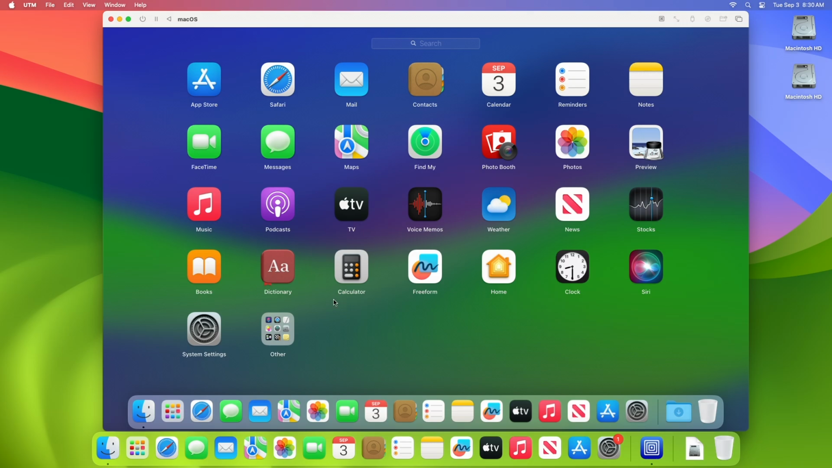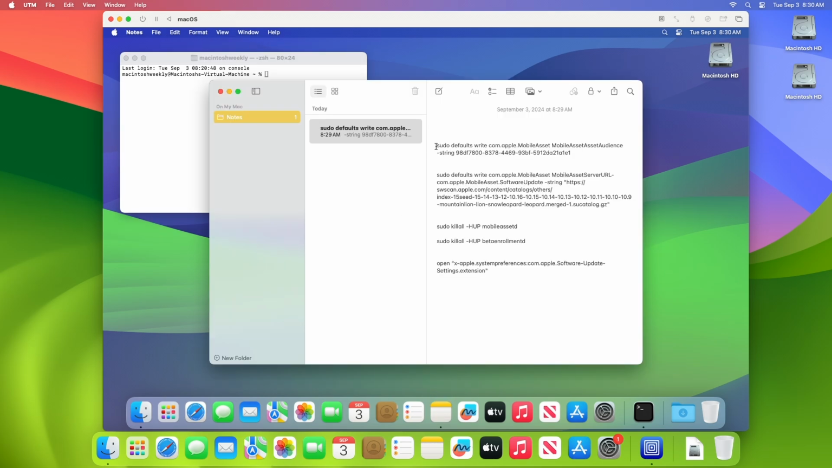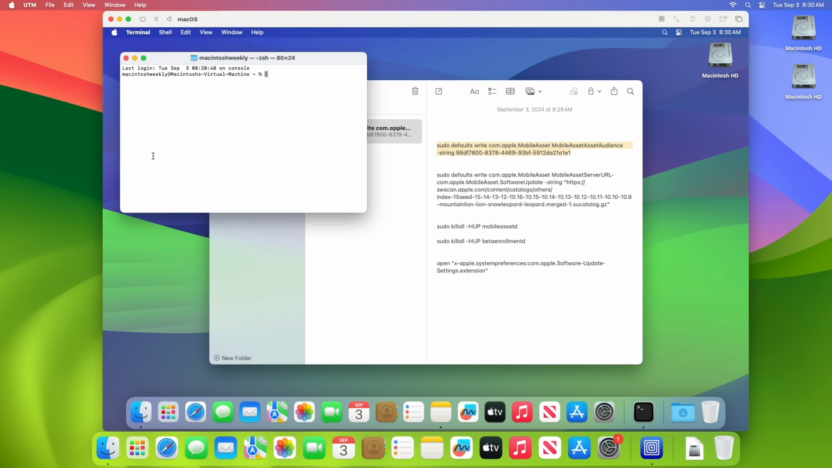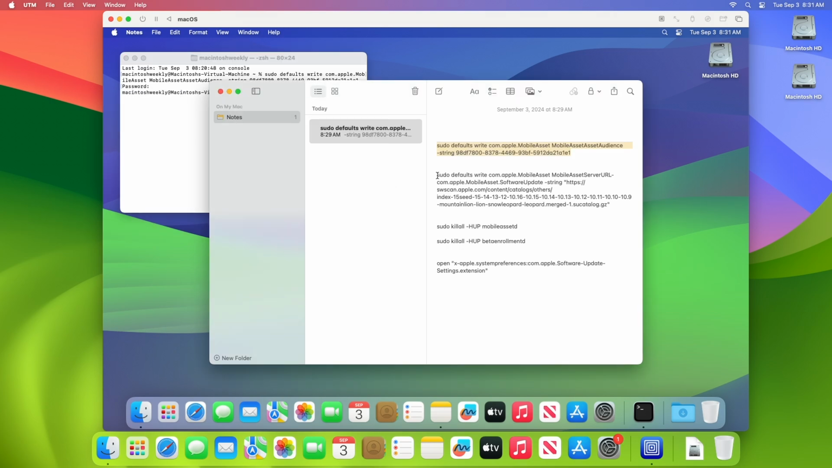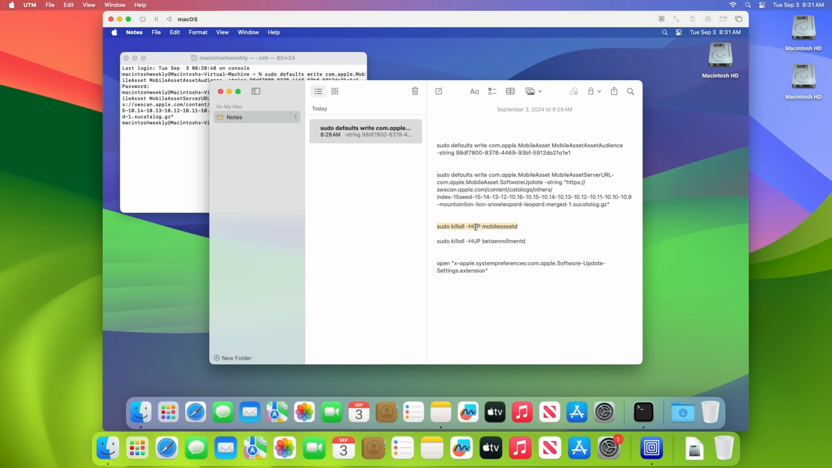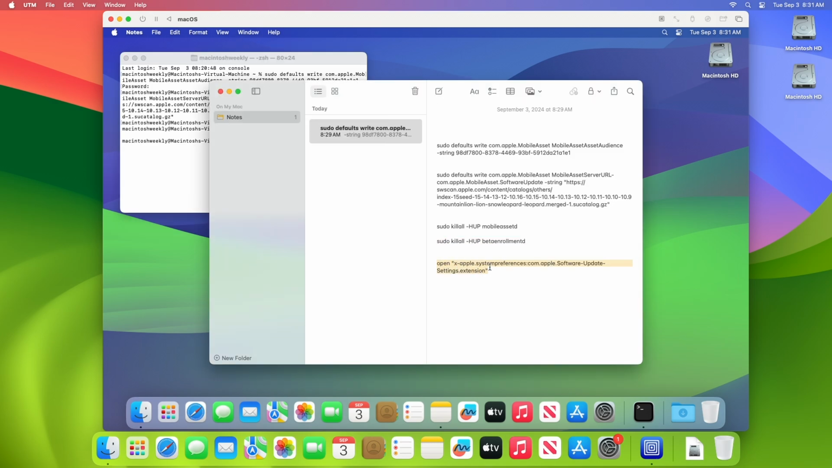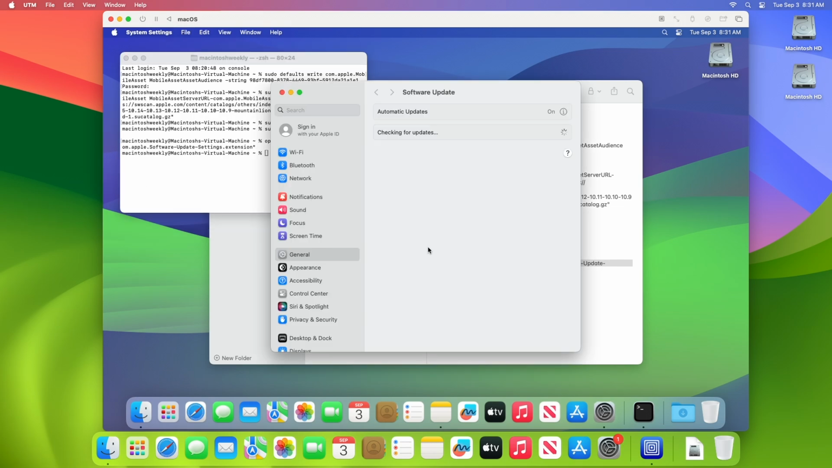Now from the Sonoma VM, open Terminal and run the following commands one by one. After you execute the last command, in a moment you'll find that System Settings will launch, and macOS Sequoia 15 beta will be available to download and install in the virtual machine.